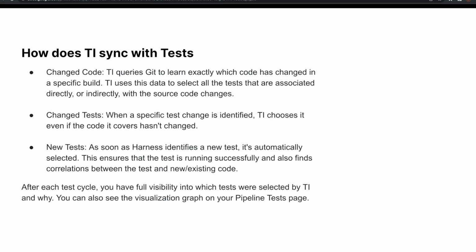How does TI sync with the tests? There are three ways TI can sync with the tests. The first one is changed code. TI uses Git to learn exactly which code has changed in a specific build. When a specific test is changed, TI chooses it even if the code it covers hasn't changed. And if there's a new test, as soon as Harness identifies it, it automatically selects it. After each test cycle, you'll have full visibility into which test was selected by TI and why. You can also see the visualization graph on the pipeline tests page.